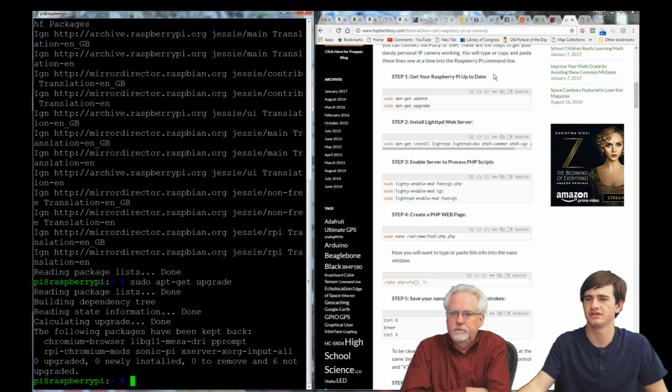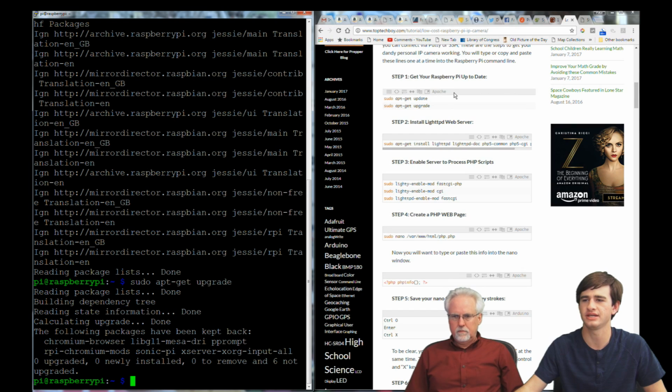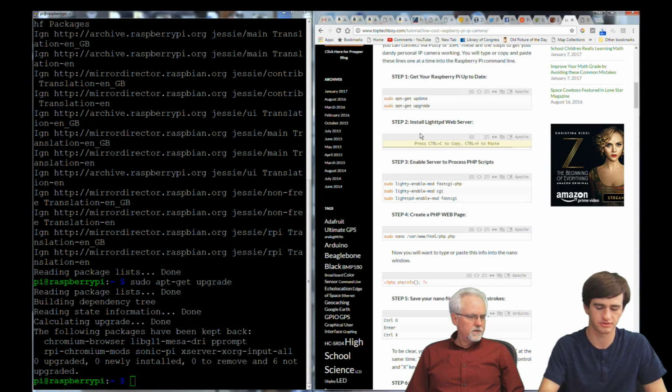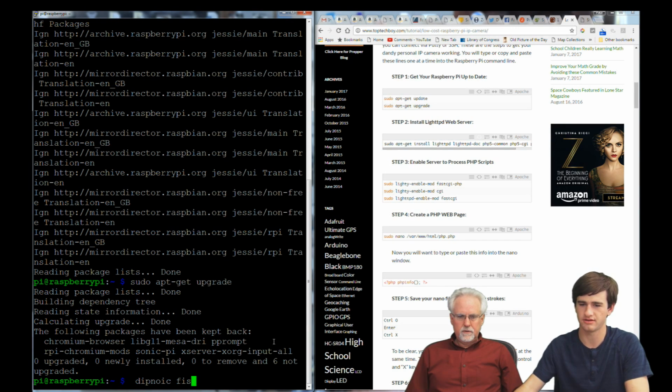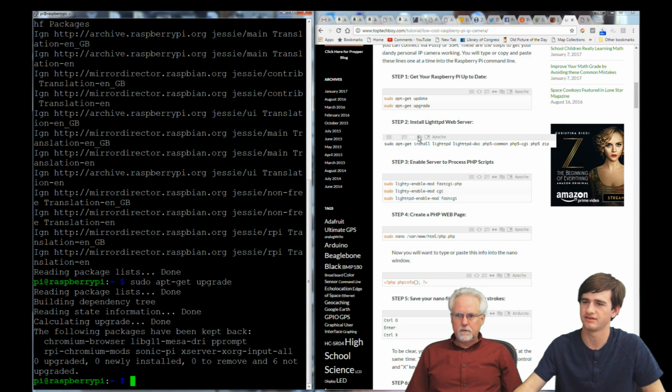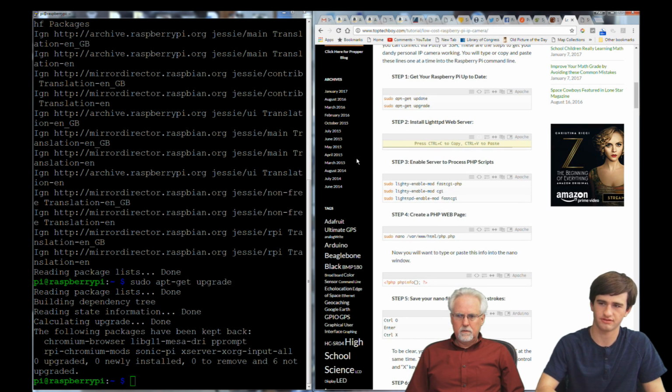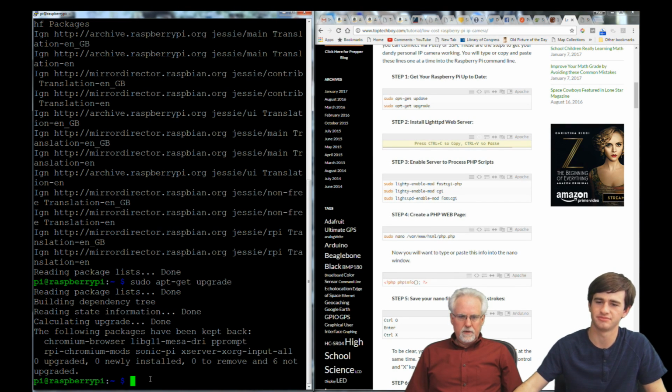Now we're on to step 2, and we want to go ahead and install the lighttpd server, the web server. You can go there and click on the little box, and it will select the text, and then Control C to copy, and come back to the window. Sometimes you have to play with the Control C, so make sure that you get it.